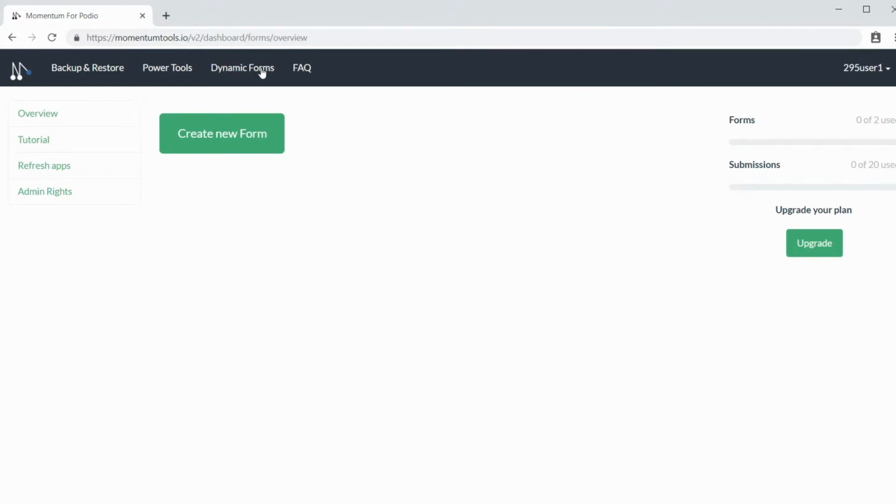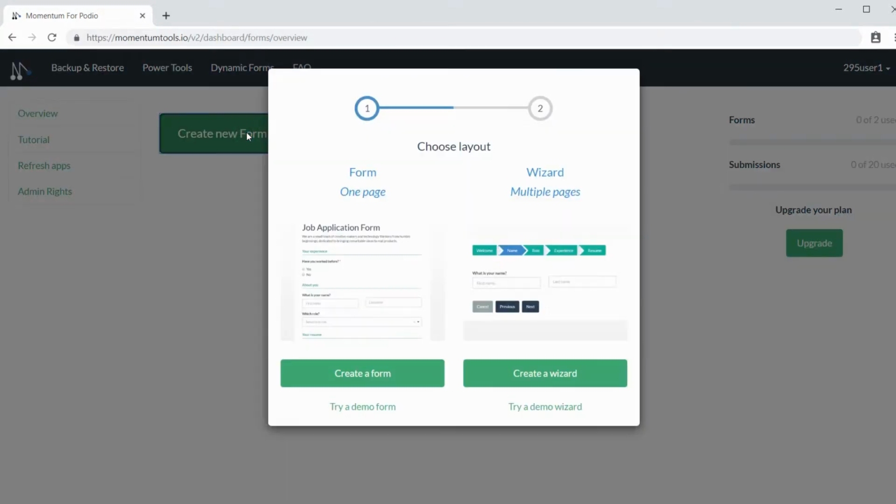menu bar. On this page, you can either create new forms or edit the forms you've created before. And to get started, simply click the Create New Form button. This button will open up a pop-up, and in the first step, we will ask you whether you want to create a one-page form or a wizard form.